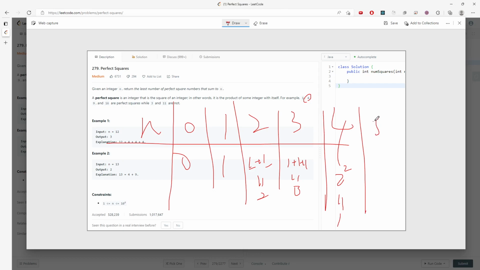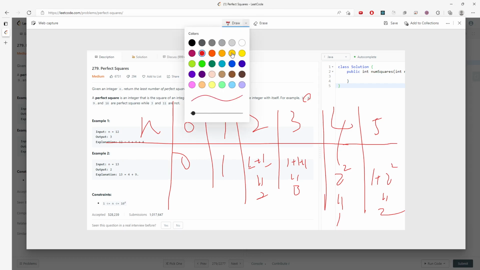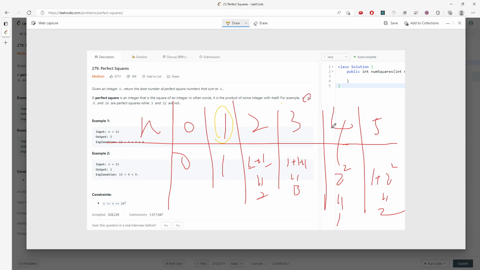And then 5 is equal to 1 plus 2 to the 2, so this is equal to 2. And then you can keep doing this. So if you notice, we are grabbing the perfect square element in the dp variable to update our future index if they are the perfect square index, right?